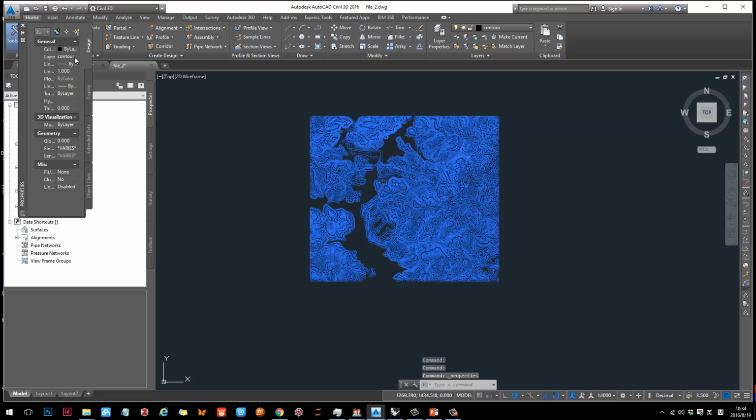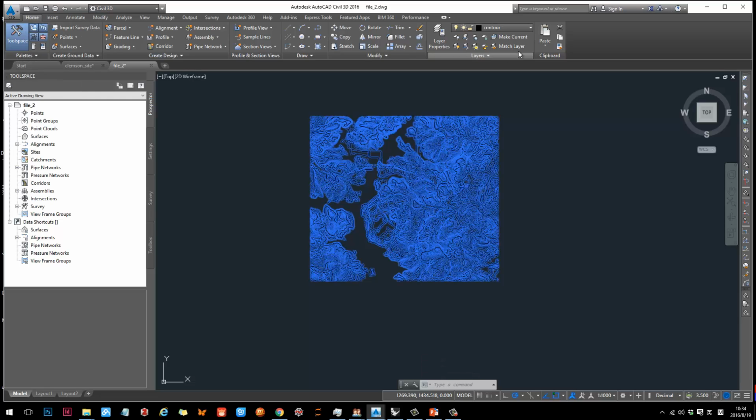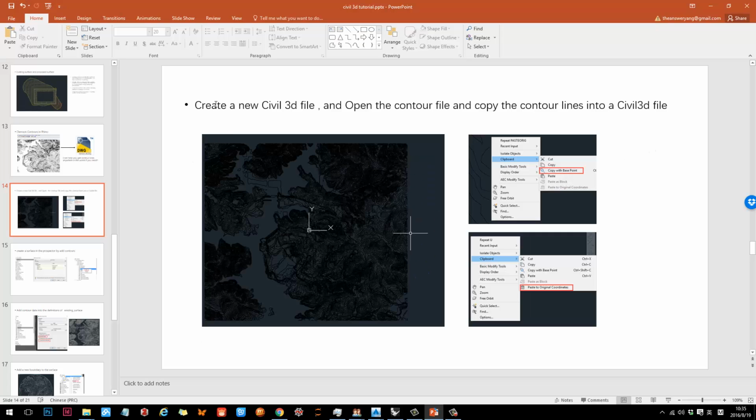And you will notice also when you select them, right click, properties, you will find out they're in the layer called contour. Just remember the layer. It should show up here also. Okay, it's in here. So create a new Civil 3D file, open the contour file, and copy the contour lines into that Civil 3D file. Okay, so we did that.